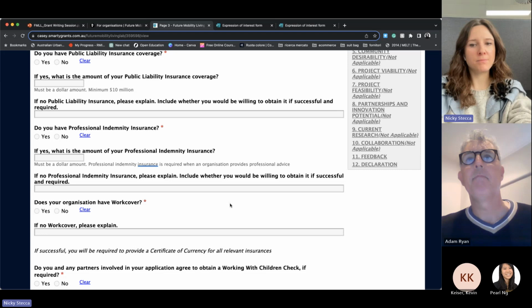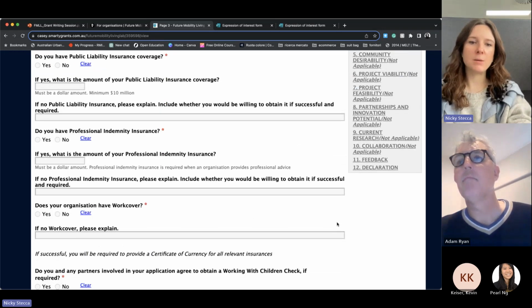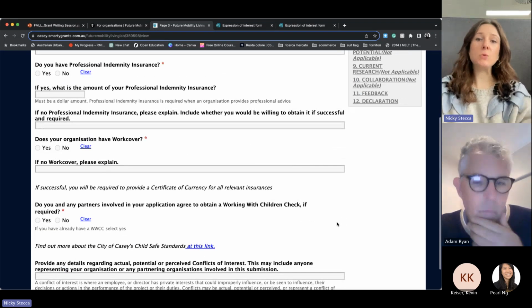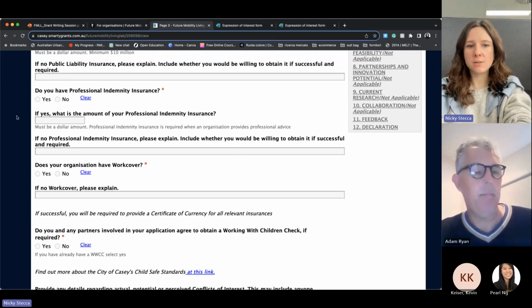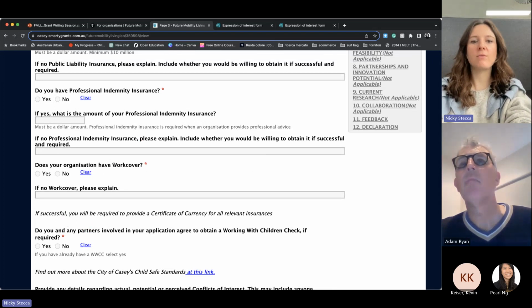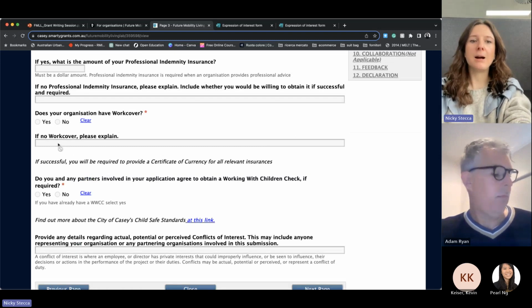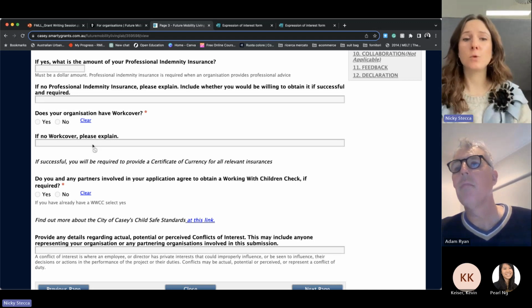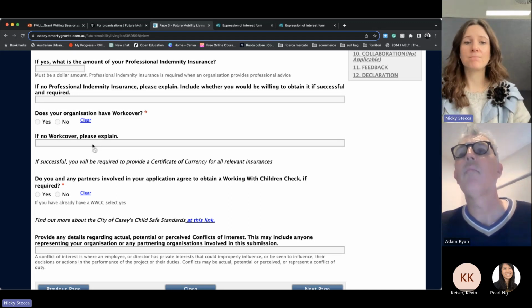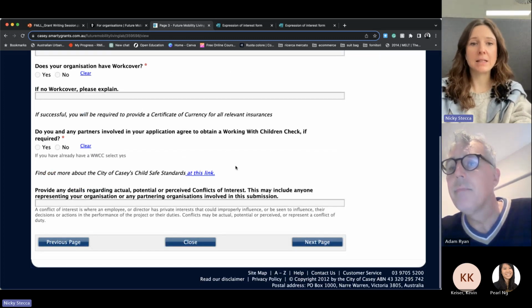So these are just your really basic information that will be part of our due diligence. We need to make sure that you have public liability, professional indemnity. If you don't have any of these, just feel free. Or if you don't have work cover, for example, it's not a problem. You can also tick no, as long as you explain, or as long as you confirm that you will be okay getting one in case you get selected.